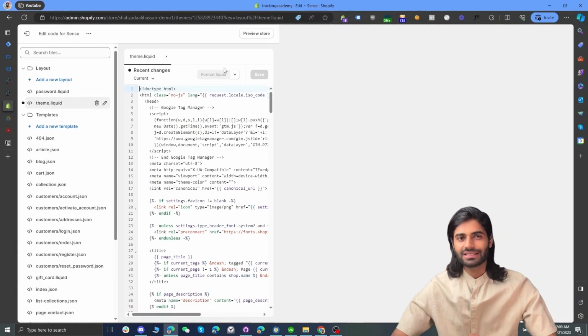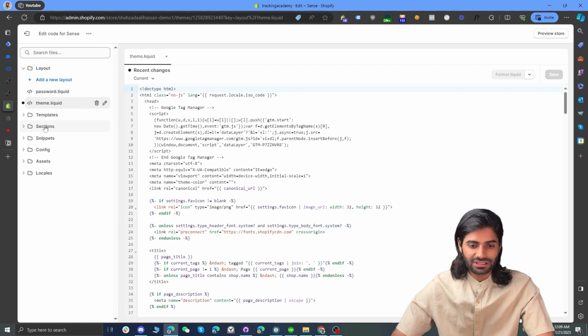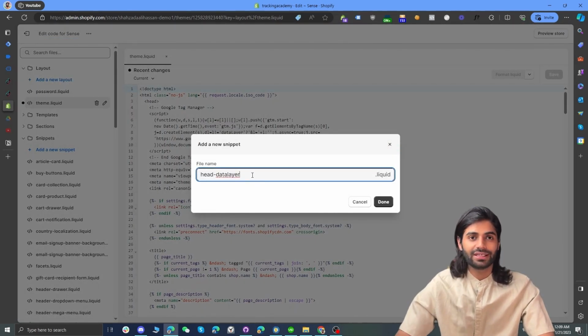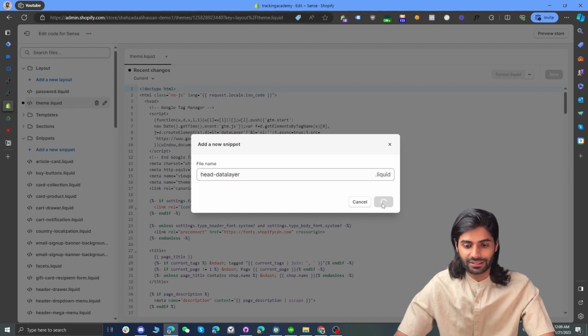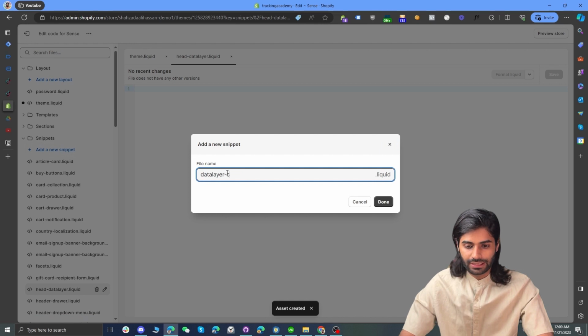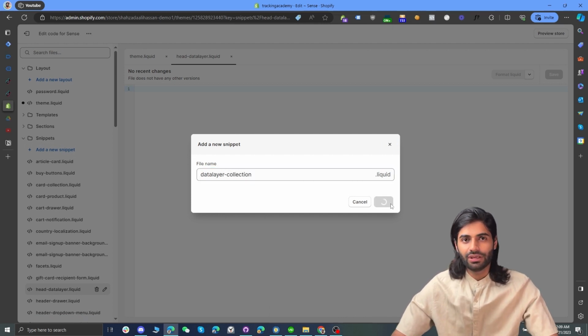In the Shopify store, let's create two separate snippets in order to make sure everything is organized. So let's go to the snippet sections and click add a new snippet. The first snippet that we're going to create is head-dataLayer. Let's create, and the other snippet we need is dataLayer collection. Let's hit done on this one too. So now we have both of these snippets.